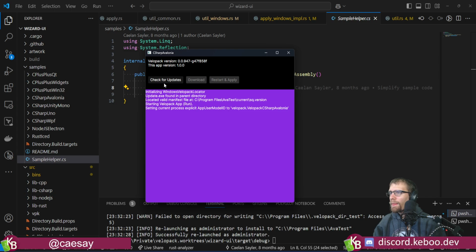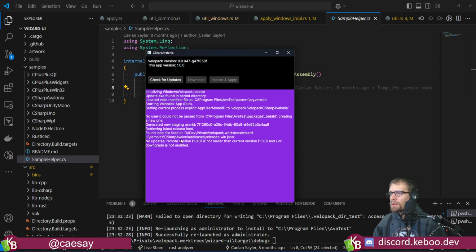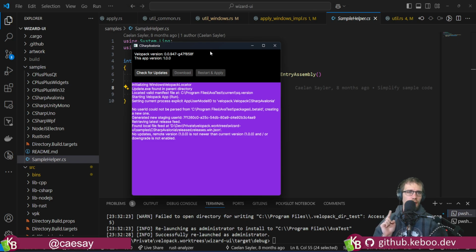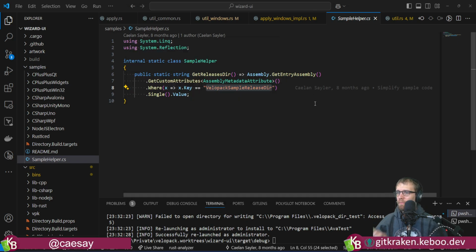Let's see. Check for updates. Where do you look for updates? Look at that. It is smart about where to look. Okay, cool. So there are no updates here, right? So running application, and key thing here, this running application is in a protected directory, C:\program files.